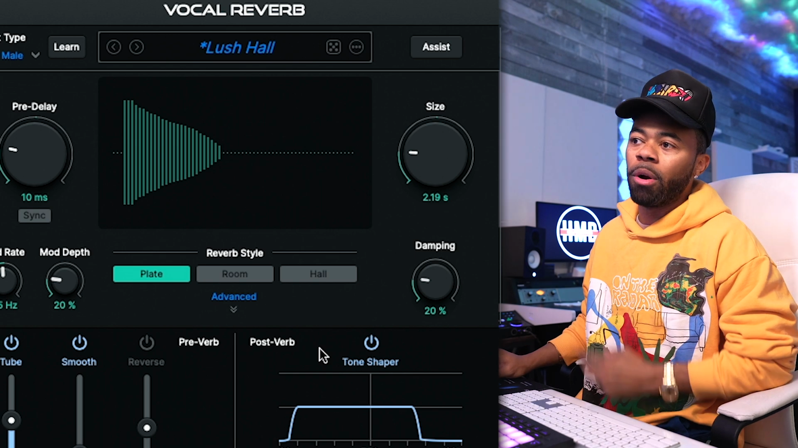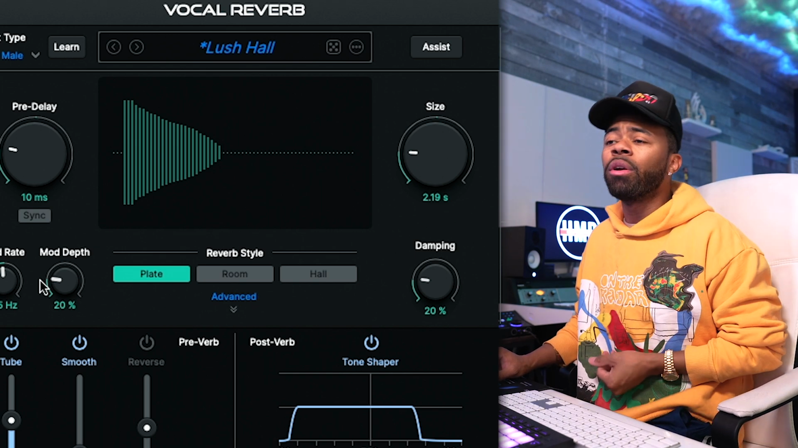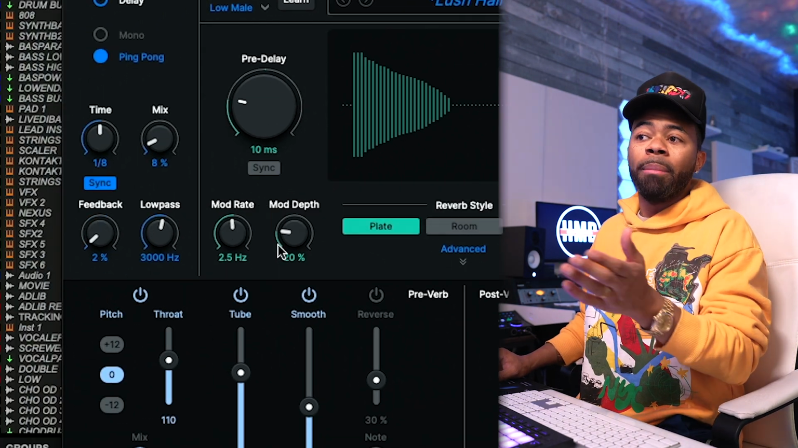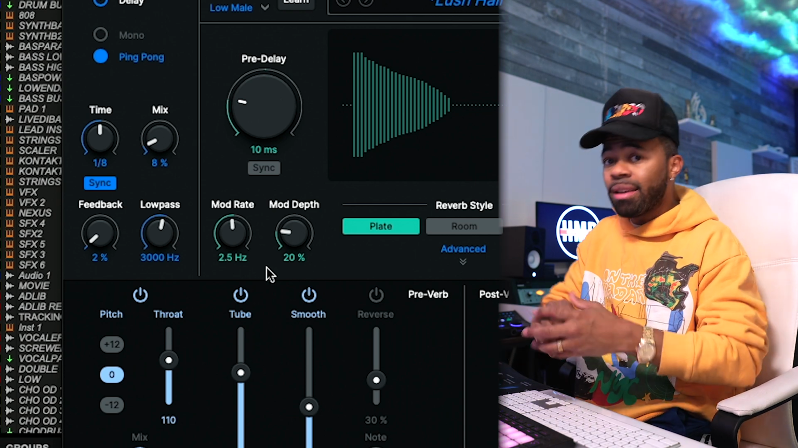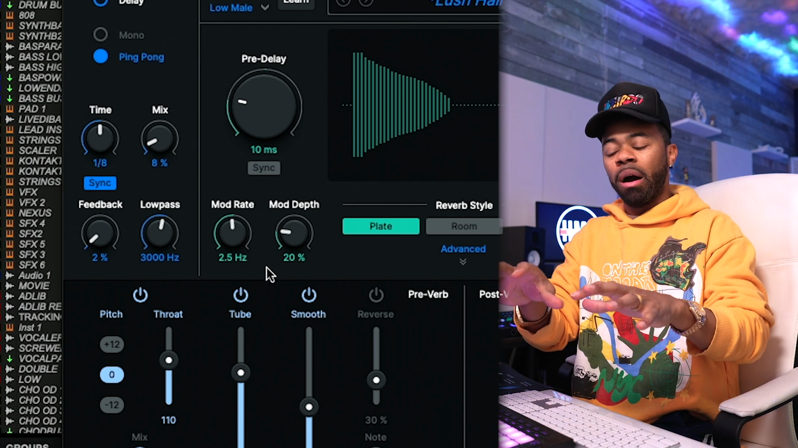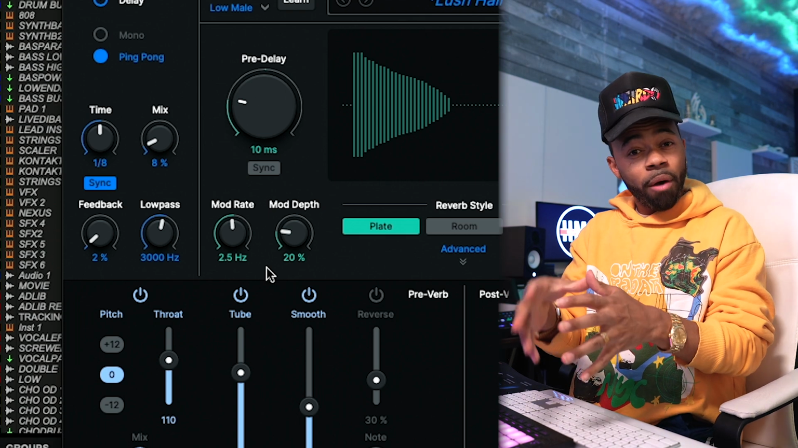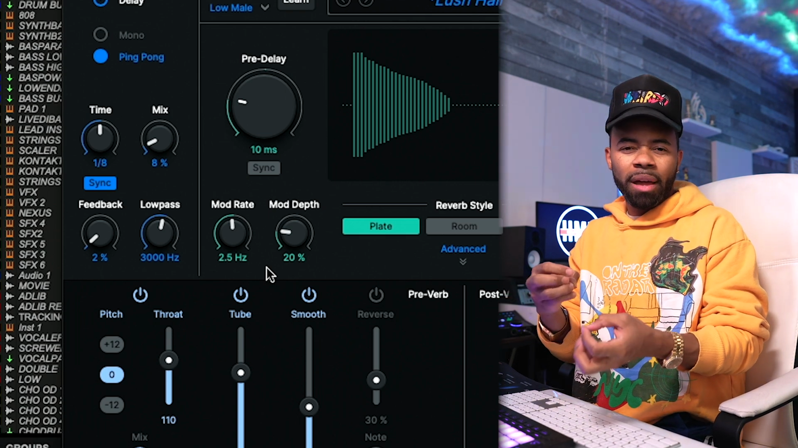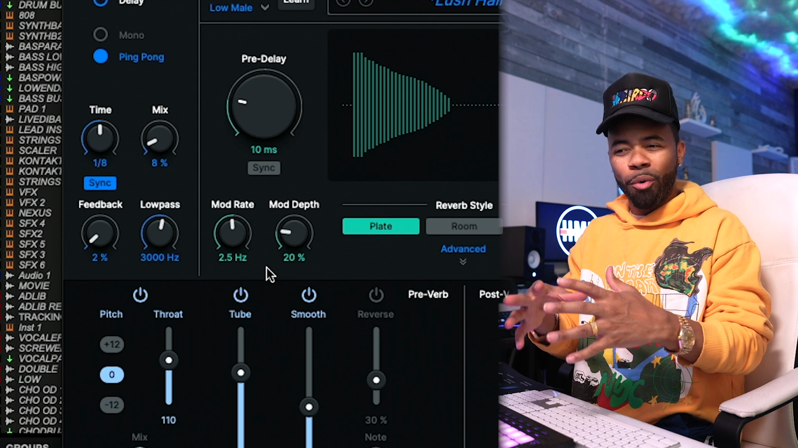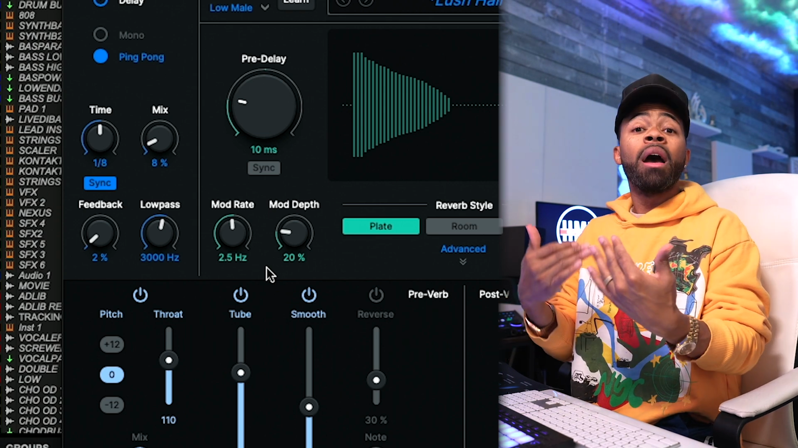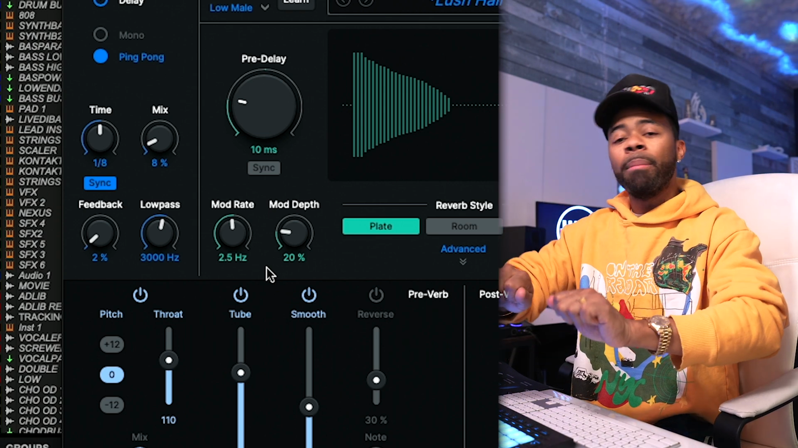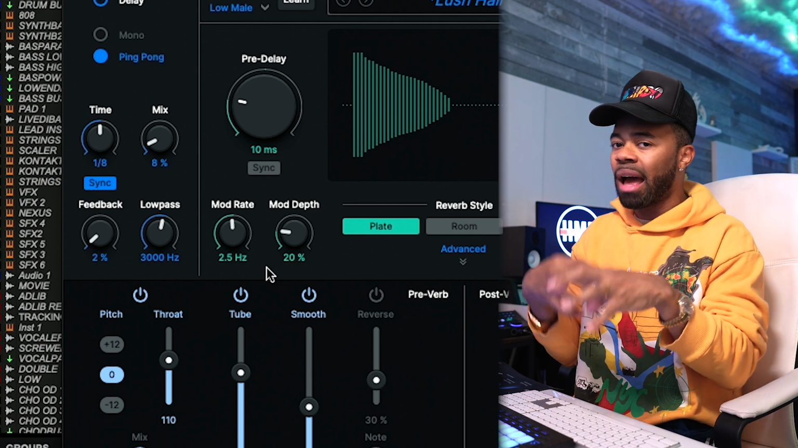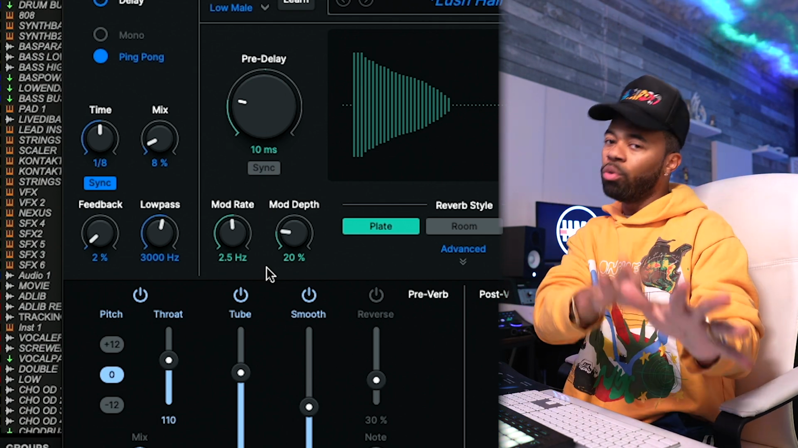So you have the plate verb in those 3 different styles. On the left-hand side, you have the mod rate and the mod depth. If you don't know what that is, check it out. It helps to manipulate the pitch of the reverb a bit. Sometimes when I feel like the pitch of the reverb is a bit wonky or gives me a feeling that I don't like, I'll go over to the mod rate and mod depth and tweak things to get it to sound a little bit better or to my liking. You can look more into that.